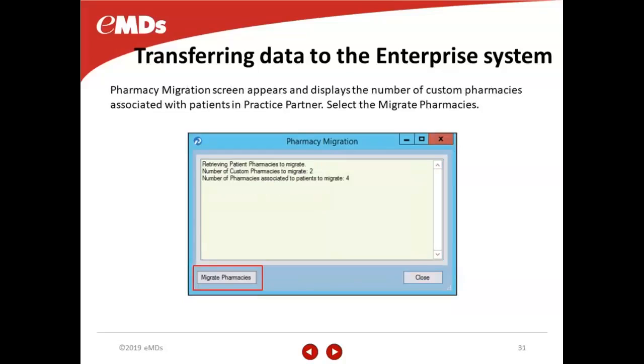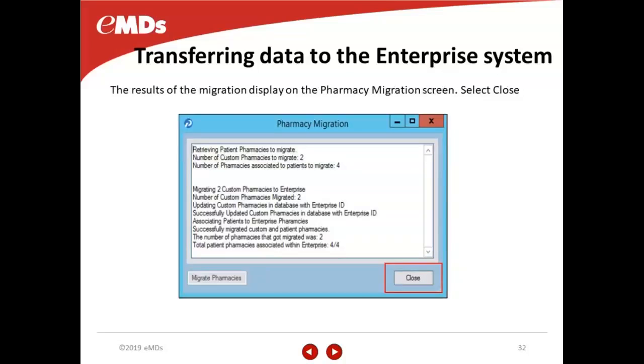All right. So once you get through all of that, the next step is the pharmacy migration. The pharmacies will be your custom pharmacies, and it's also going to reach back into the pharmacies that are set up in the patient's demographic set, and that's what's going to migrate that information. So from here, it's just going to tell you what you've got to do, and then you're going to hit Migrate Pharmacies. Then this information will pull in and tell you what it's done and completed. And then you can go ahead and hit Close on that.